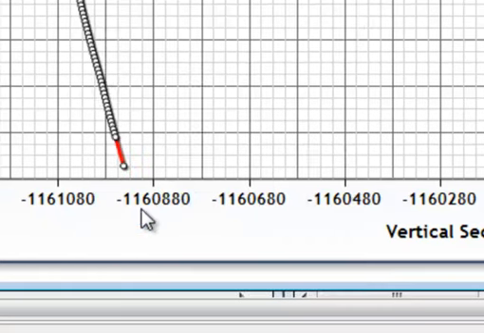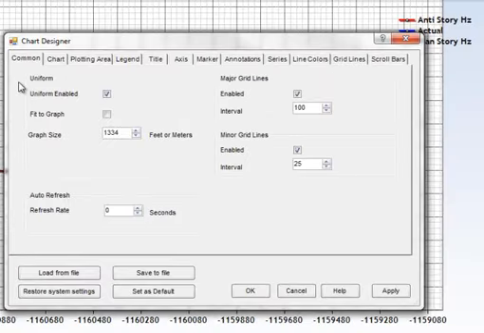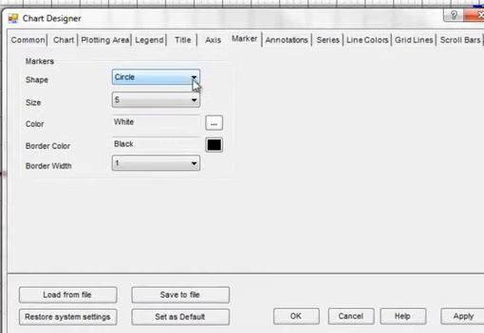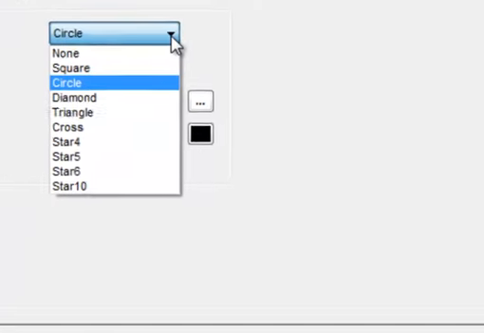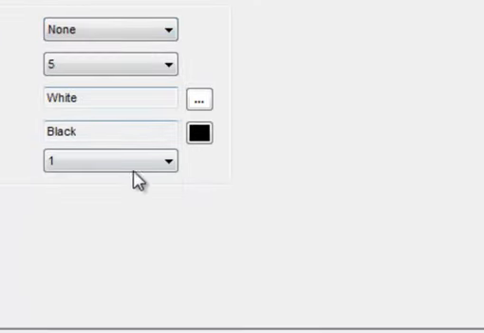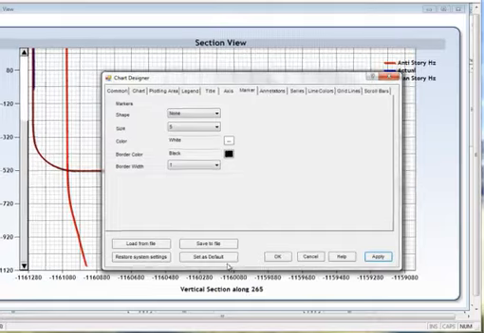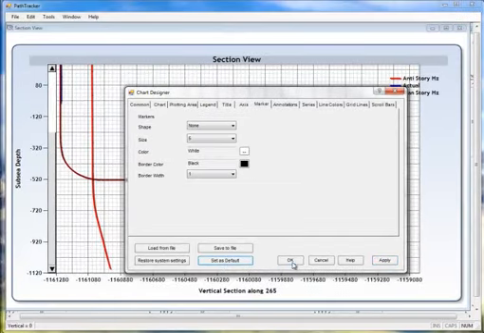So I'm going to go to Chart Designer, and within Chart Designer there are about 10 tabs, as you can see, from Common all the way over to the far right where it says Scroll Bars, and everything in between. Well, I want to go in and change the markers on the well path. So I go to about the middle, click the Marker tab, go to the very top, click on the down arrow and select None. And by doing that and going Apply, you'll notice that the well paths now do not have any indicators showing where the survey points are. So I'm going to set that as my default, and I'm going to go OK.